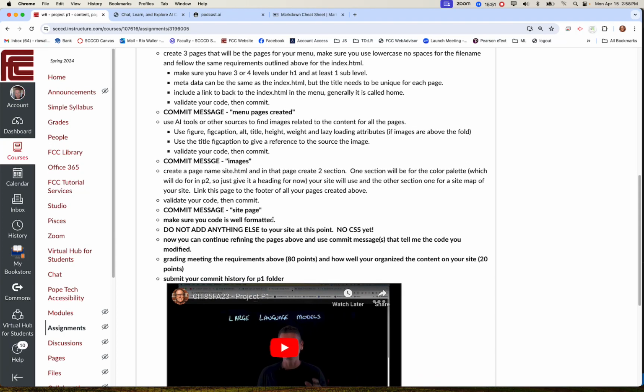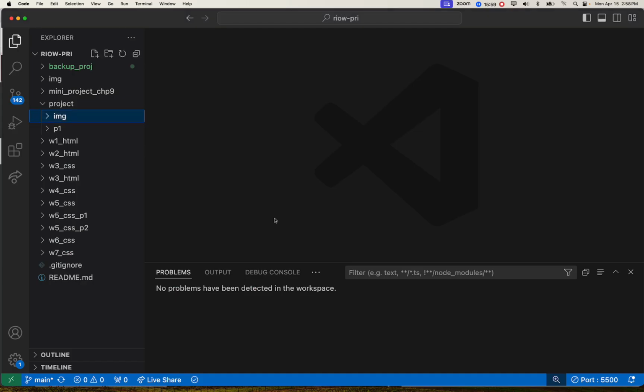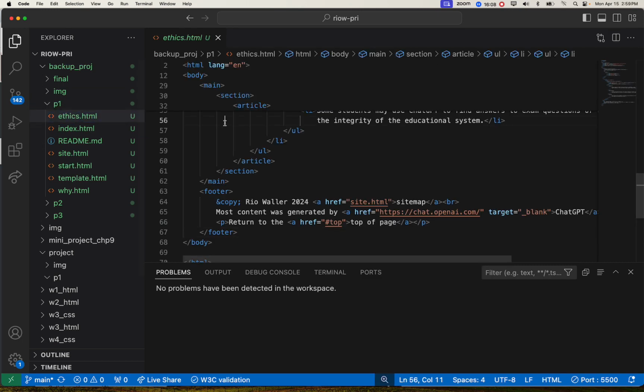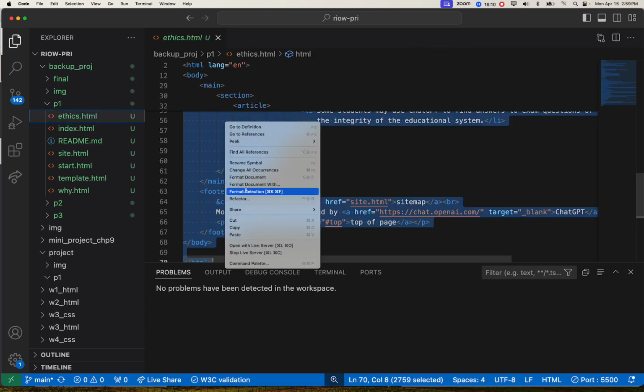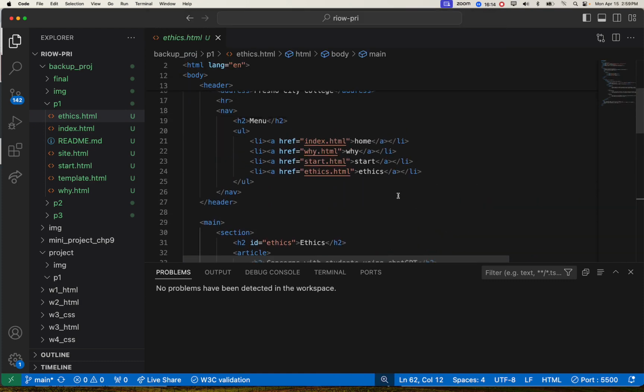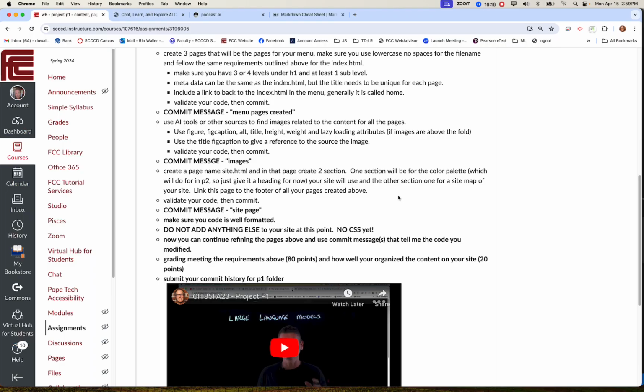Here's the other thing. By the way, commit this with sitemap. Make sure your code is well formatted, because that's one of the things I look for. When you're looking at your pages, I actually have them up here for mine right now. I like to format them with the standard formatting so that I can look at things and they look well organized, because that's an important part of it.